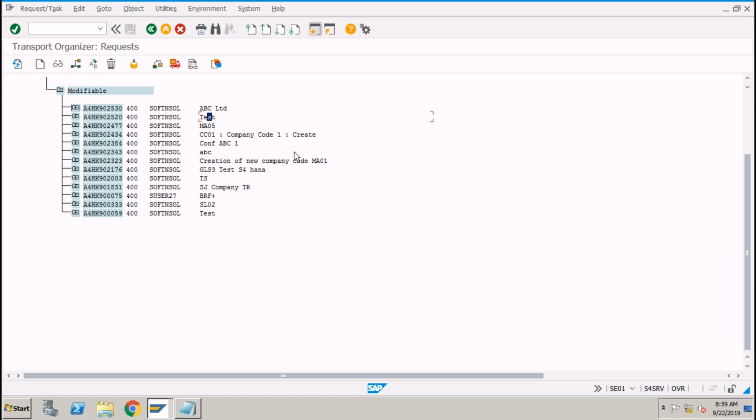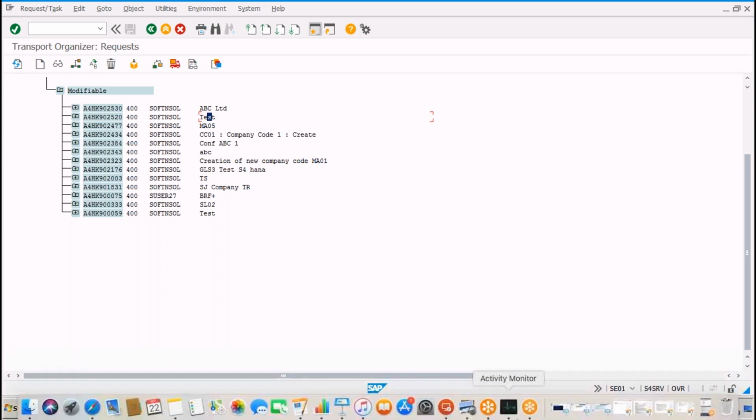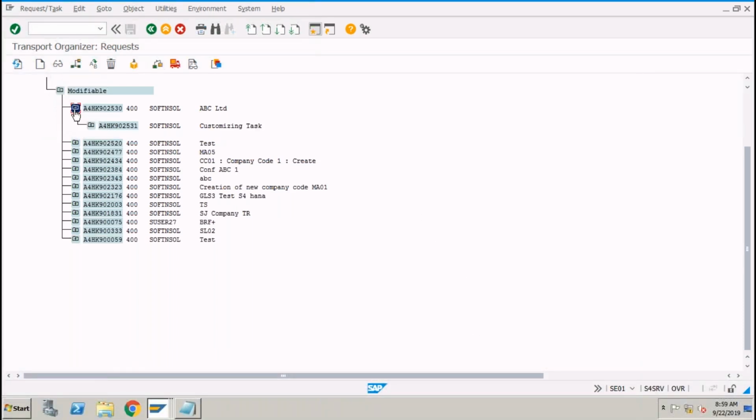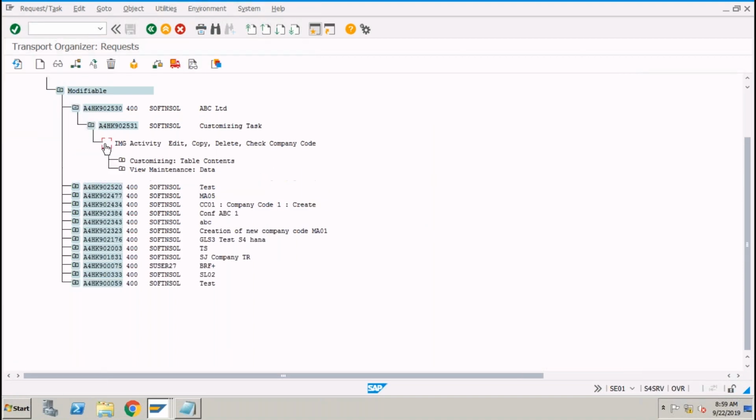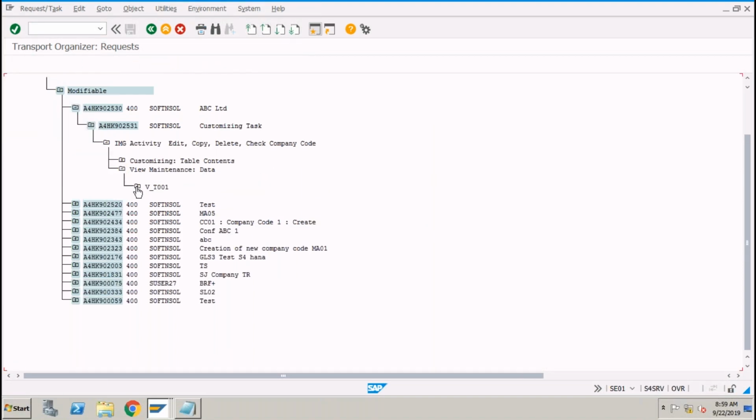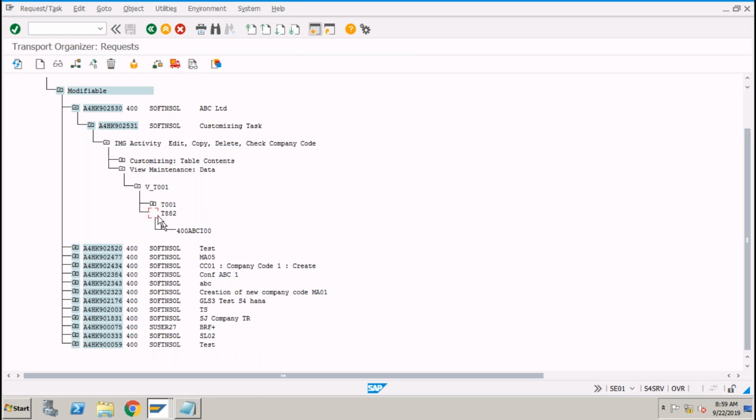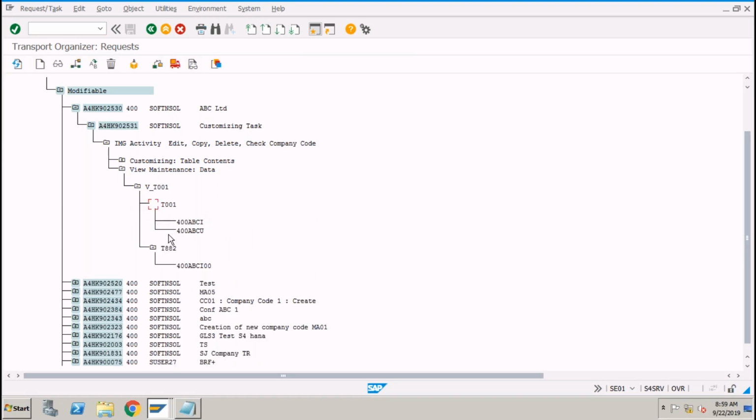Sorry to interrupt. There are two numbers inside, 530 and 531. Which one are you saying? I'm talking about the TR number, like ABC Limited. Yes, this one, 530 531. This is the main TR and this is a customizing task. So every TR will consist of these sub TRs also.